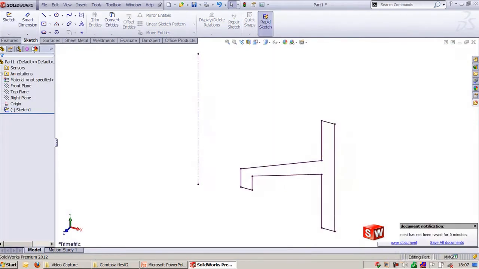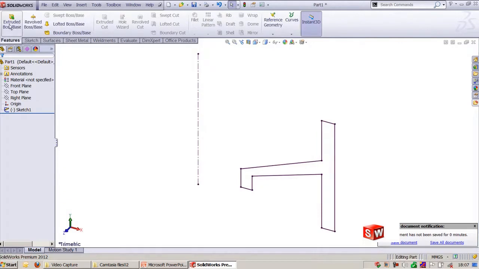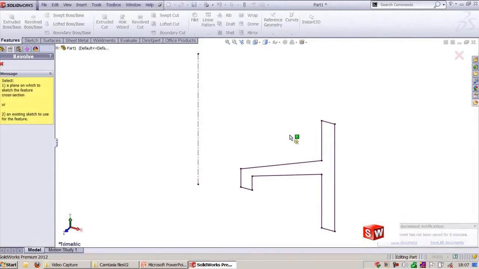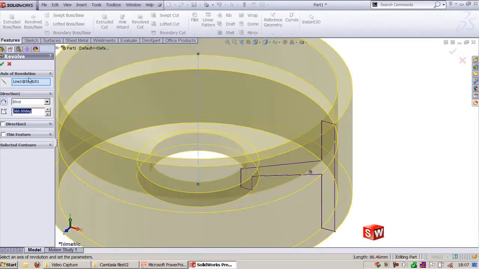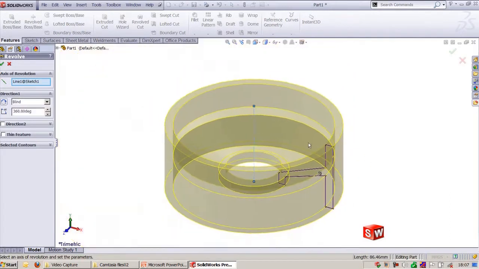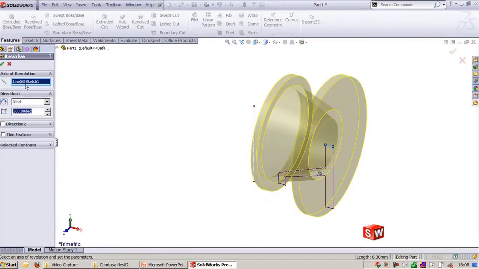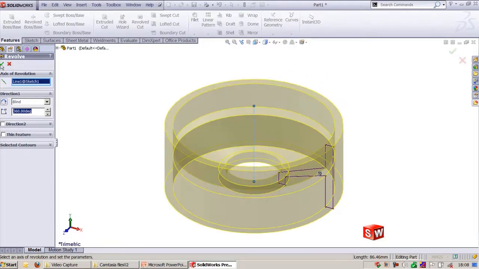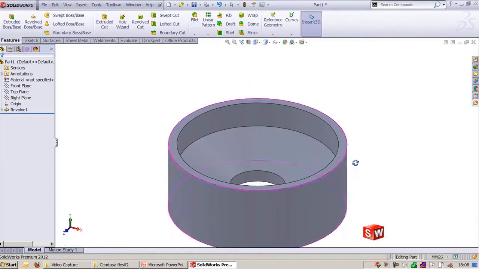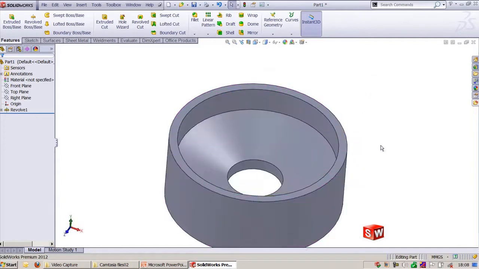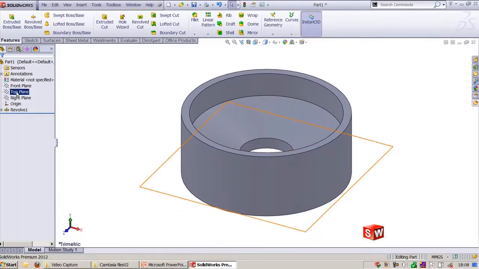I'll go to feature, revolved boss or base, select this, and automatically the center line is selected. If you don't require that, you can select the manual lines over here if you want to revolve on the other line. I'll use this as an axis and I'll click OK here. Now you can see the partial alloy wheel has been created. Still I can complete this.